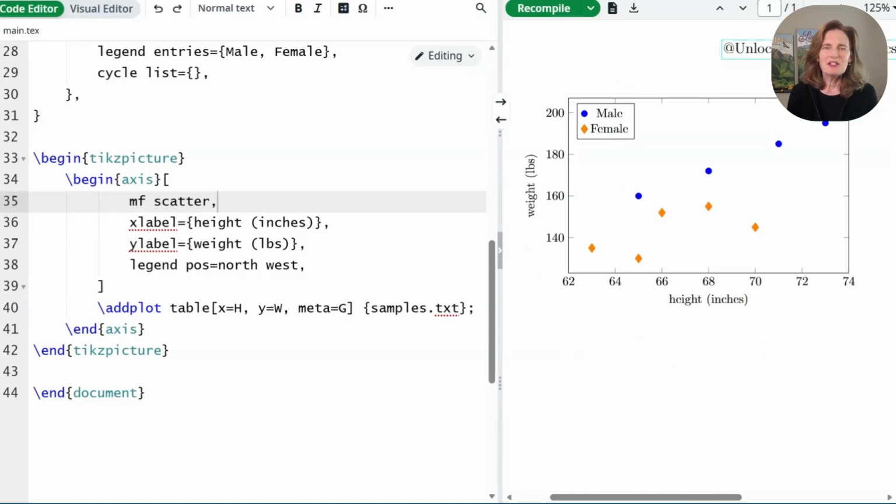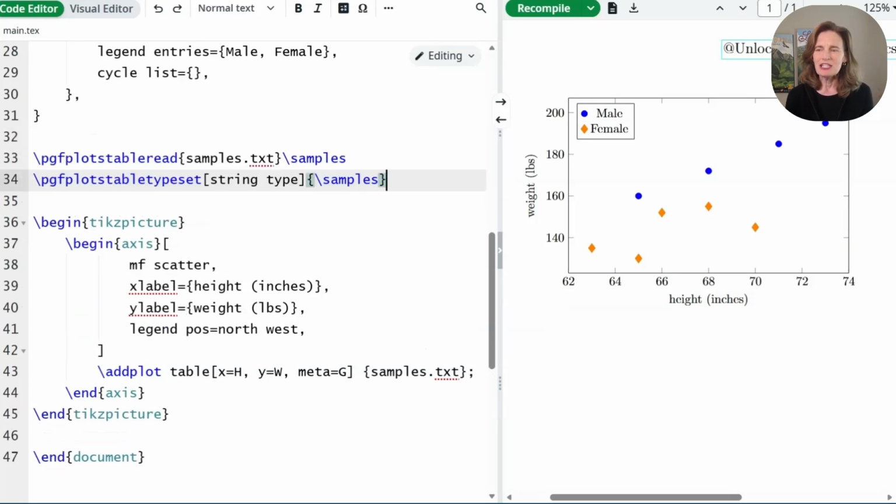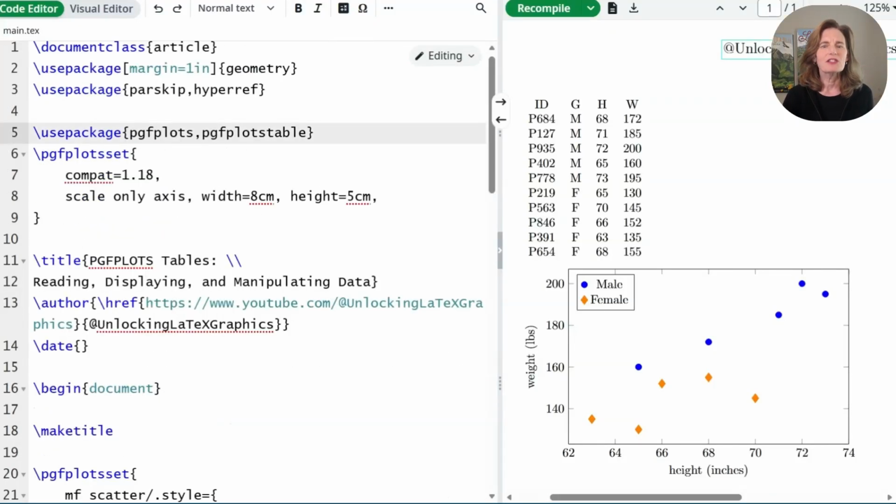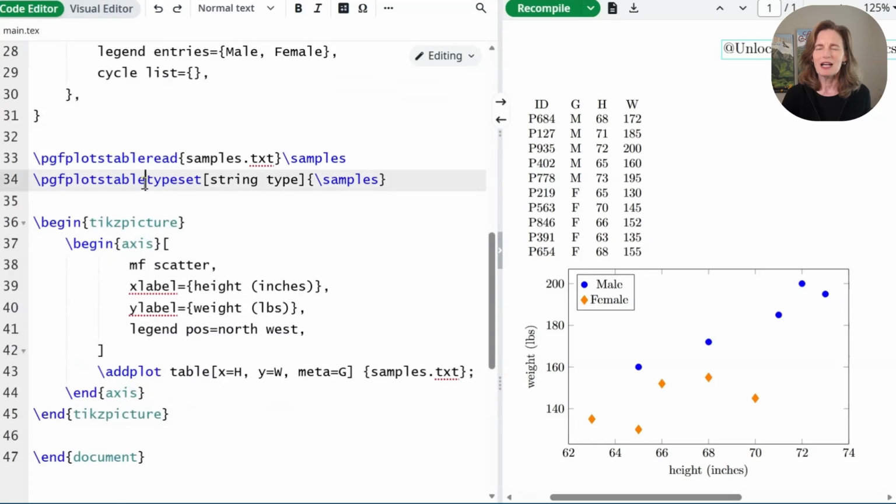So far, this is material that we've covered in past episodes, so let's get to some new stuff. The new thing we'll do is read in the data outside of the addplot command. We can store it and reuse it multiple times. The command pgfplotstableread reads the file samples.txt, and it stores it in a macro I'm calling \samples. You have to include the pgfplotstable package up at the top for this to work. The pgfplotstabletypeset command displays the table.